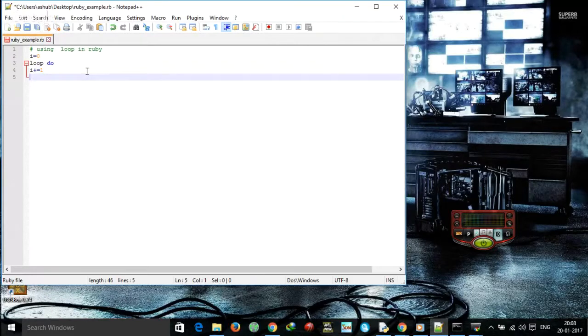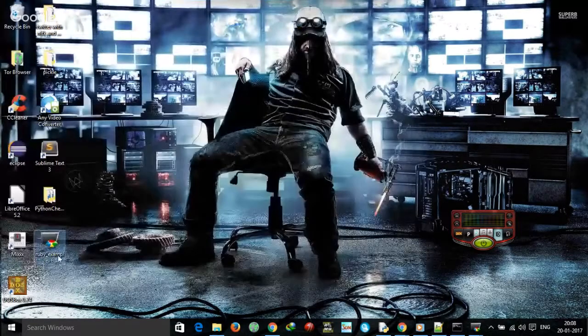Now i plus is equal to 1, I will just print i, and use a break if i is greater than or equal to 5. Break if, and then don't forget to write end. One, two, three, four, five is printed.